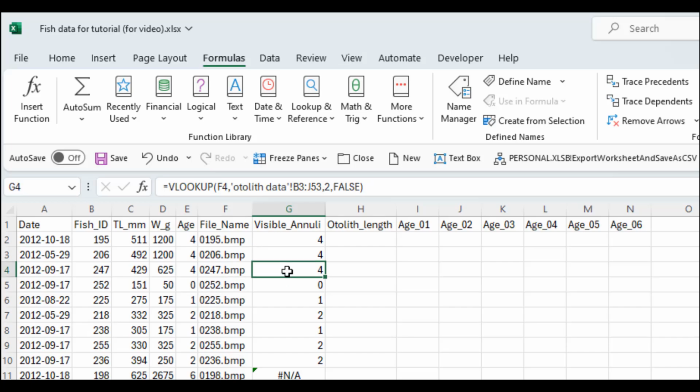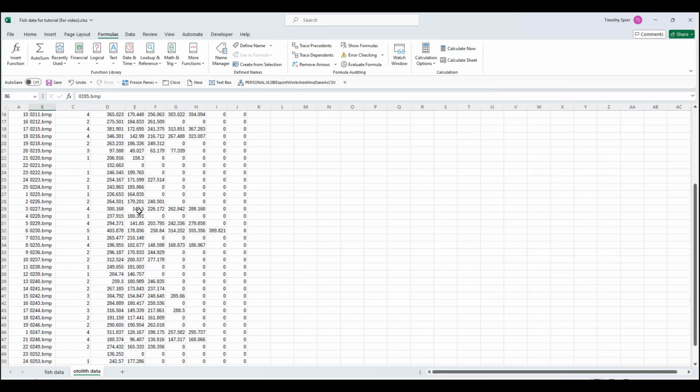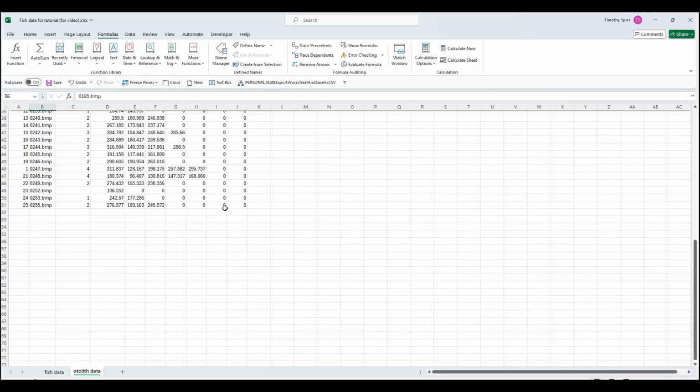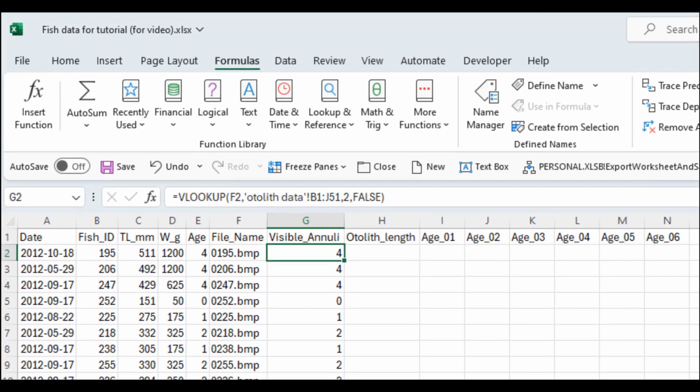So that's fine. That's not a problem. If I go to the next one, you see it's looking for the data in cell F4, and that's what we want. The problem is that it's also using a relative reference for the lookup table. If you go to the original formula, you see our lookup table is on the otolith data tab from cell B1 to cell J51. If we go back and look, you start at B1, you go down to J51, that's the otolith data. This is where it's going to look, and that's fine.